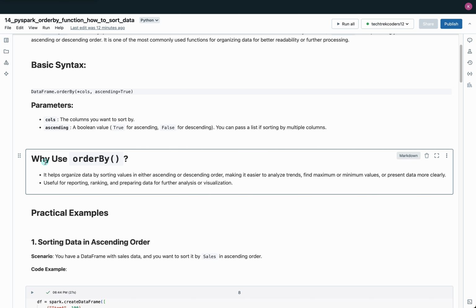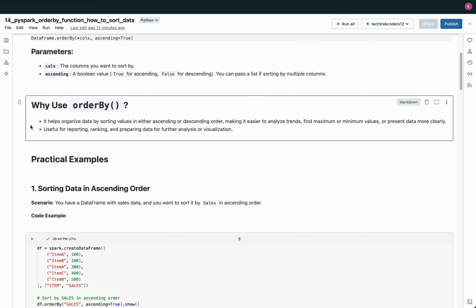Why use orderBy function? The orderBy function in PySpark is highly useful for organizing and presenting your data in a meaningful order. By sorting data in either ascending or descending order, it becomes significantly easier to analyze trends, identify extremes such as maximum or minimum values, and understand patterns within your dataset. Whether you're working with numerical data, timestamps, or strings, orderBy can help make your data more readable and interpretable.